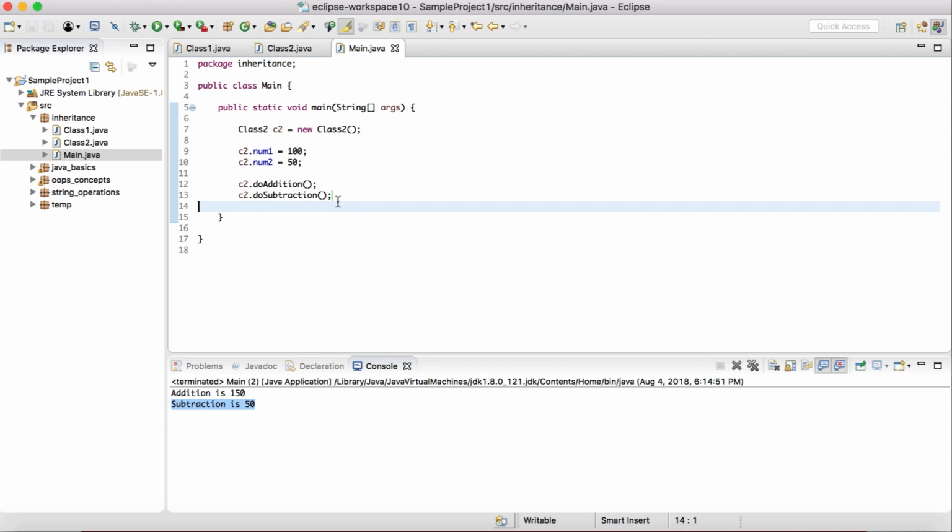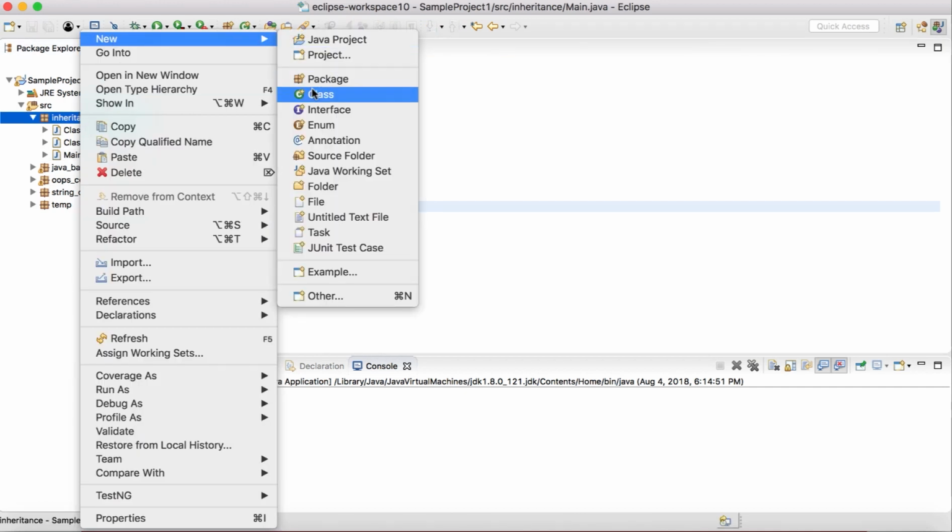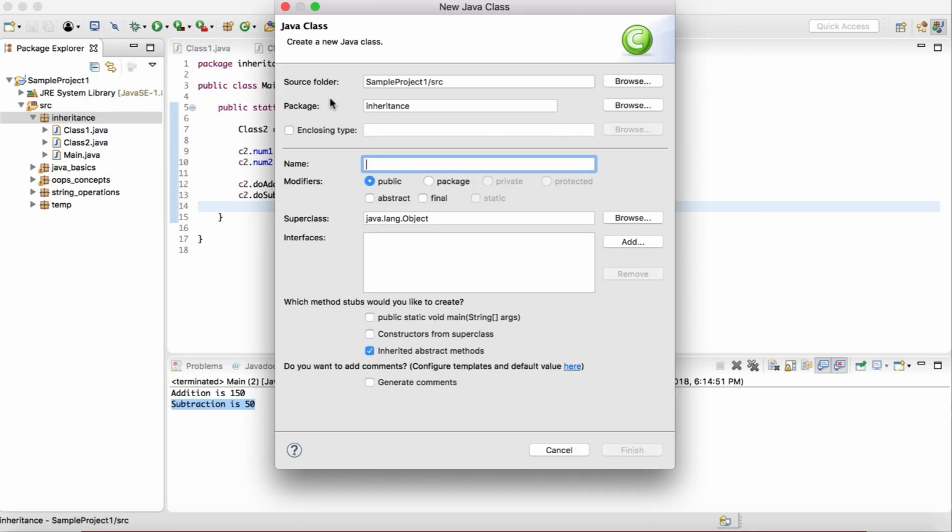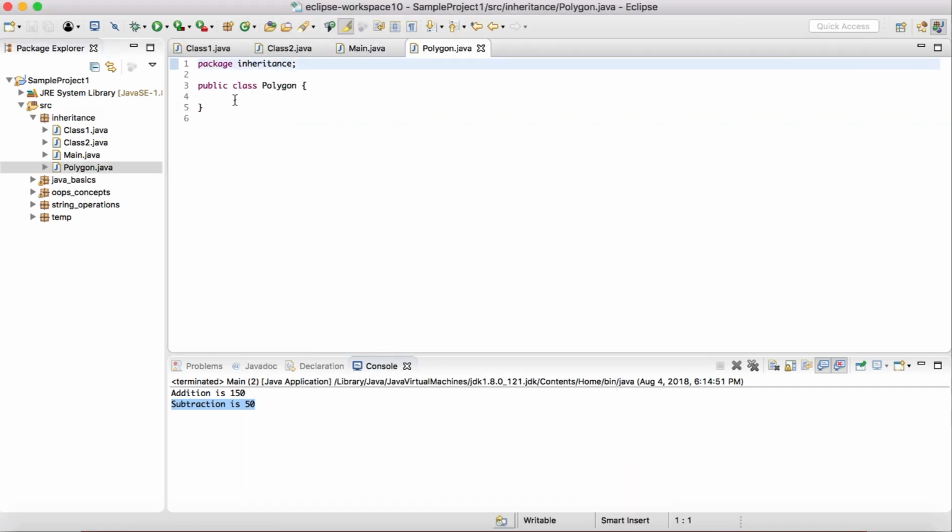Okay, a simple example of inheritance. Let us take another example. Let us create a class called polygon. This is one of the classic examples for inheritance. In the polygon, let's create two double fields: double base and another double as the height.